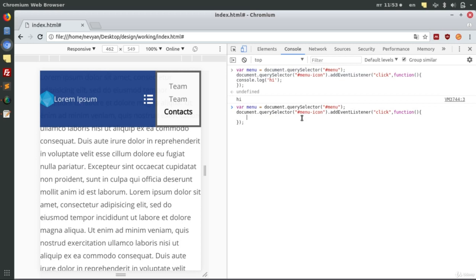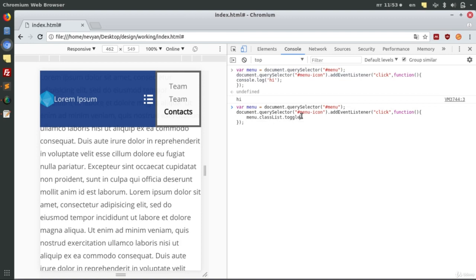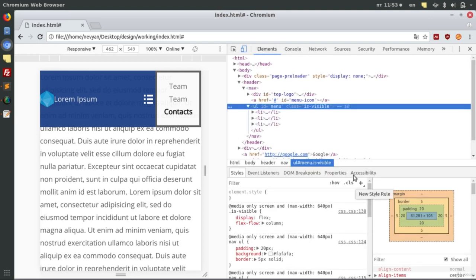Okay, for this we'll just use the menu variable from above and to its class list. So we'll toggle the class of is visible. So we'll type here is visible. So this will add is visible when this class is not present in the element, and remove it when it's present. Let's run the code and take a look at the elements.